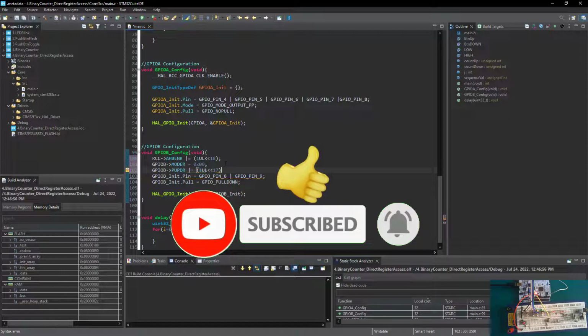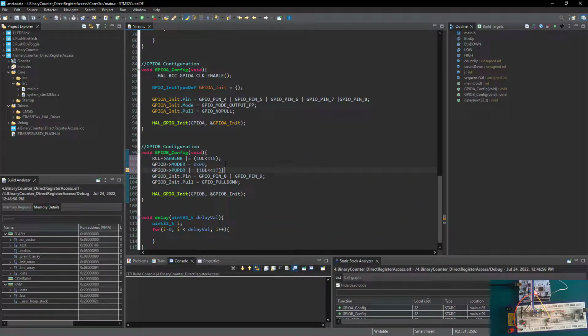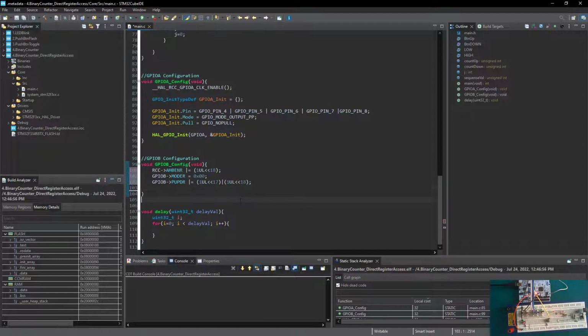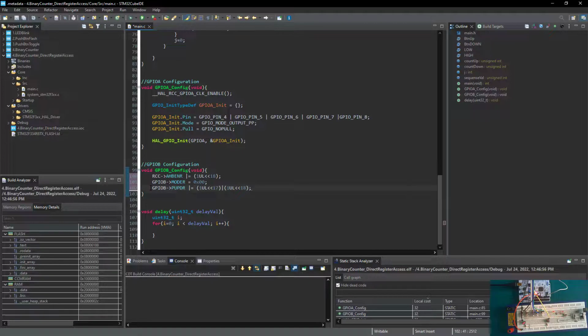And then I'm going to OR it. That means I'm adding another one. And then I write another unsigned long, shift it 18 times. And this will be for pin 9. Now I can remove all of this. Now when I remove all of this, suddenly my function is looking very, very small compared to the lot of lines of code I had.